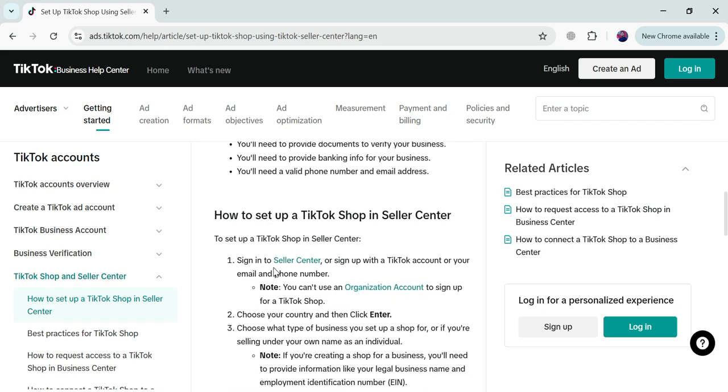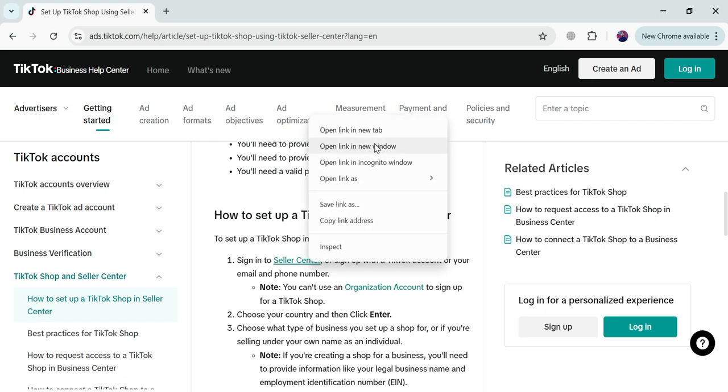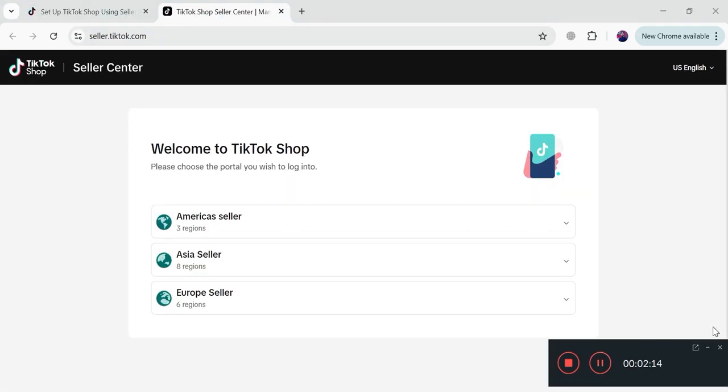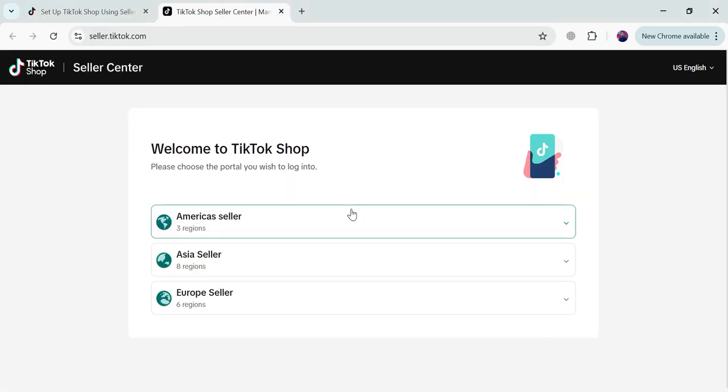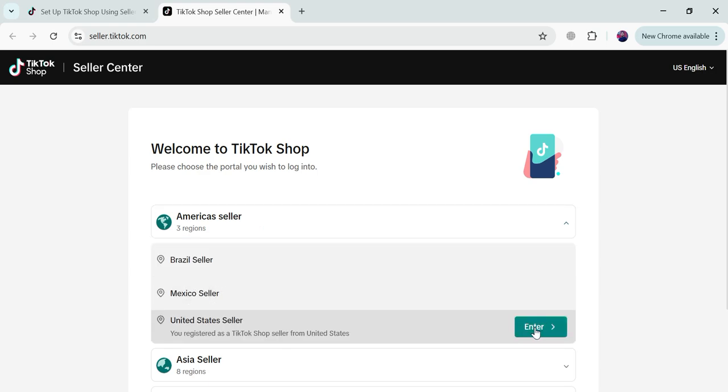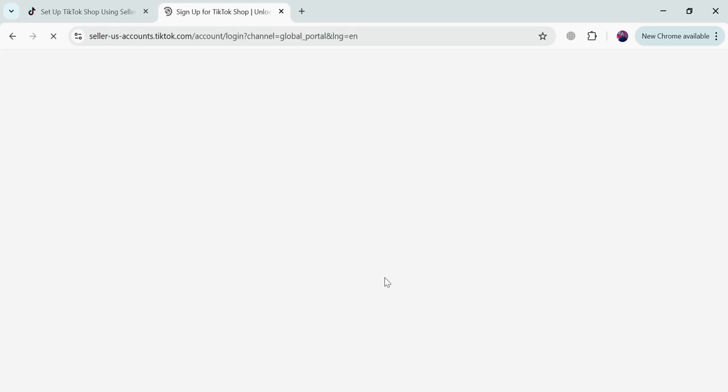You must sign up to the seller center, or you can also sign up with your TikTok account on this seller center. So let me show you this website, how it looks. So this is the seller center account. Here you can set up your TikTok shop. You must select the region you belong to and do some basic settings. Like, we are from the United States, let's say, and it will ask you to sign up with your TikTok account, or you can also log in with your email address.